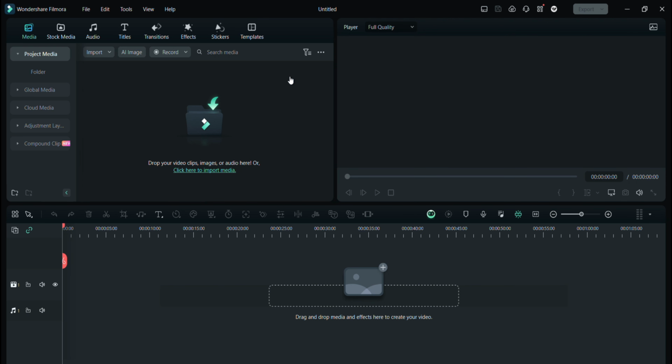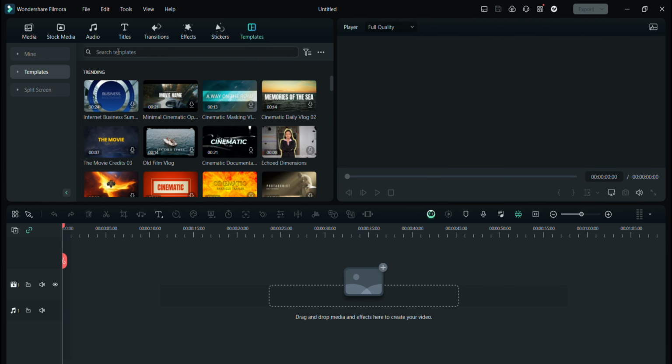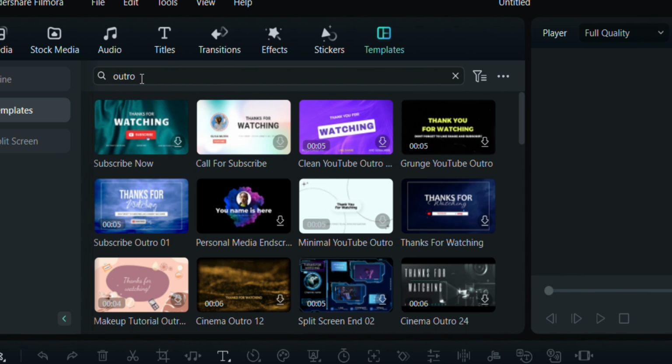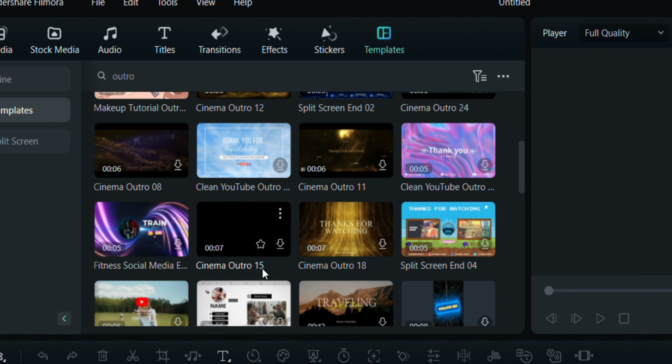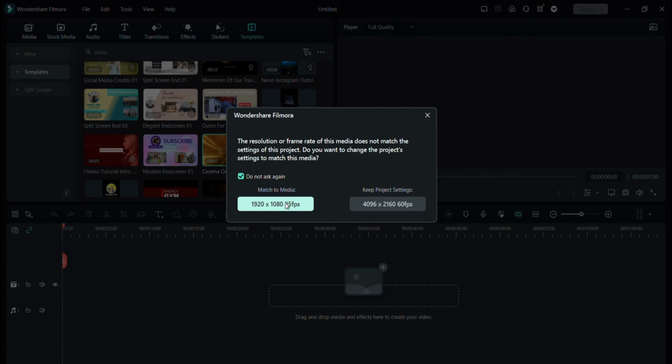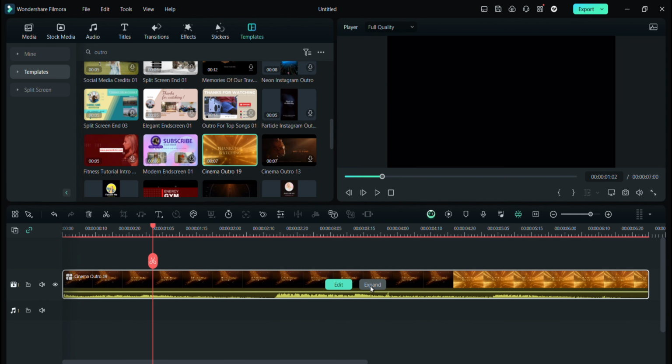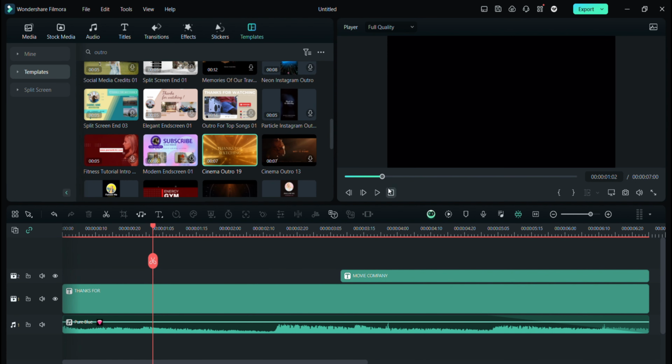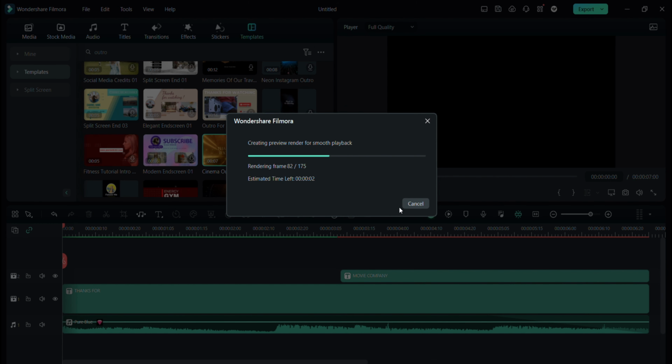Now, we will see about outro. For it, search outro in search bar. Here, you can see that there is so many outro template, you can choose any of them. Here, I am selecting this one. Now click on expand for editing. Here, I am doing render preview for better smoothing.